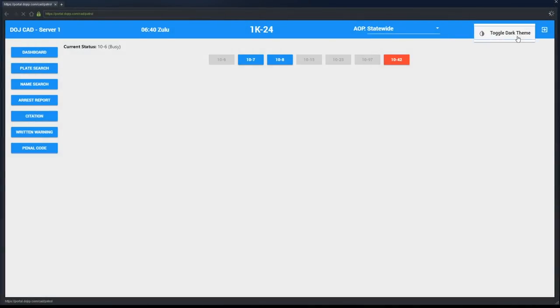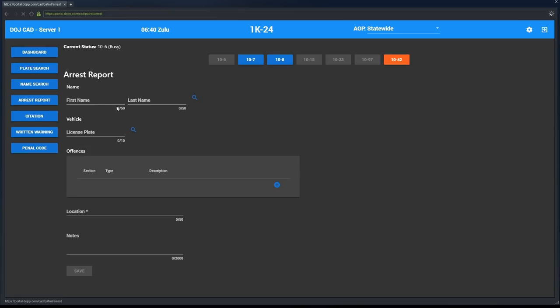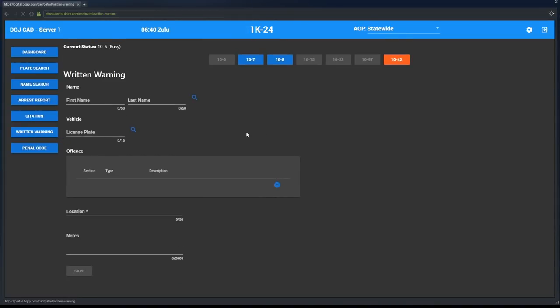This is what the CAD looks like now. You can go in dark mode, so we're going to keep that in dark mode. But you have your normal stuff that you would have in the CAD. This is just made specifically from the bottom up for us to make it easier. We have the dashboard that currently doesn't do anything, but that's probably going to be where all the calls are imported and stuff like that. You have layouts and BOLOs and all that fun stuff. You have your plate search, your name search, last name. You have your arrest report, all your locations, your notes and offenses, license plate, first name, arrest report, citation, and a written report, a written warning.